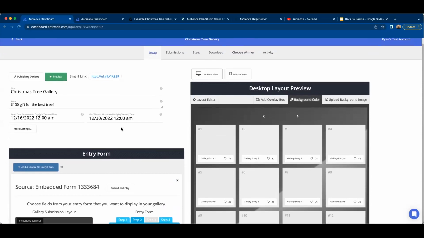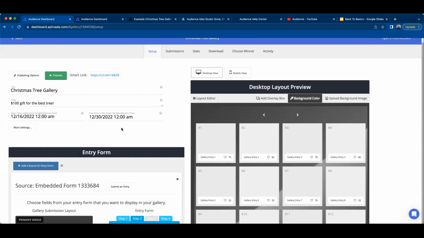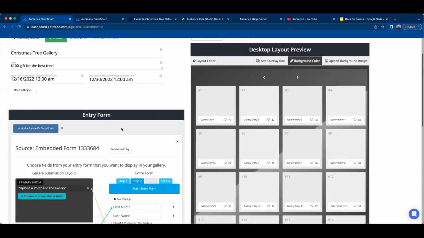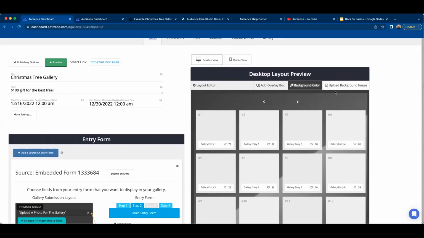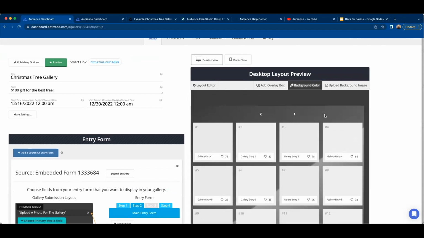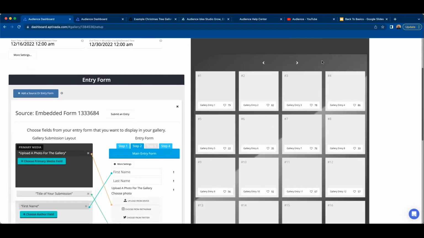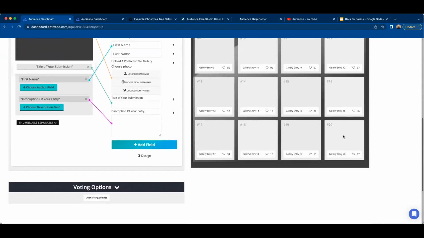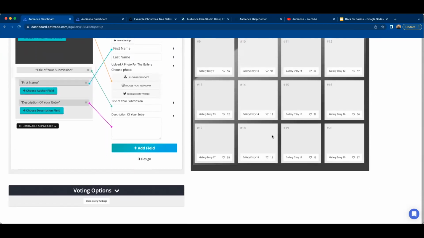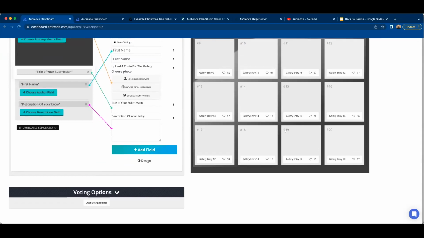But today we'll just go over the basics so you can get started on how to actually build a gallery. So we look here on this right side. This is our desktop layout. We could click and drag this. This is where the images will actually live, in this box right here.